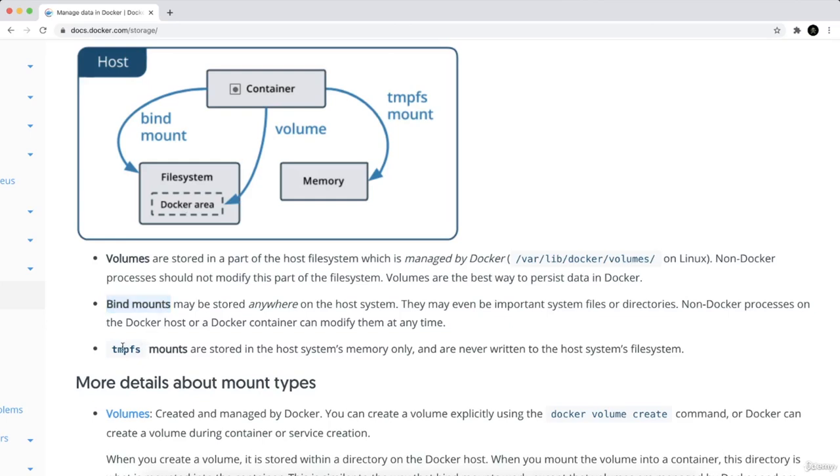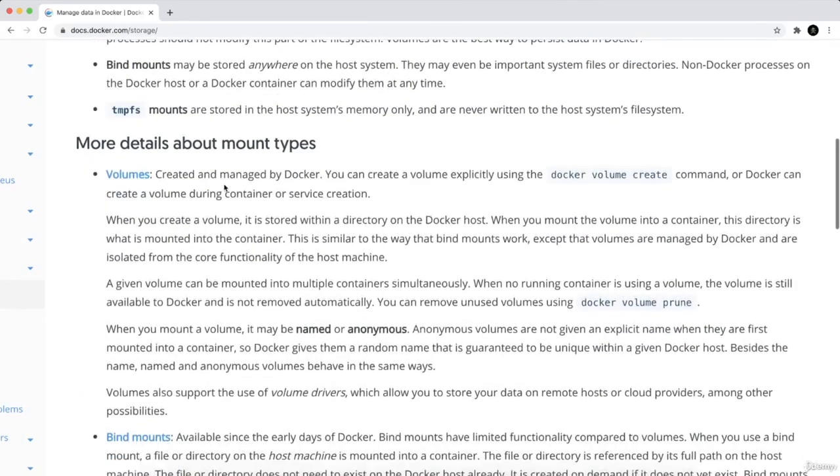Finally, tmpfs mounts are stored in the host system's memory only. So you can see that the temp file system is stored in memory, and it has a lot of use cases. We will see them in a moment. Okay, so let's scroll down.